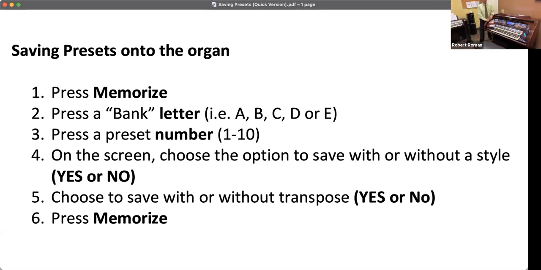Okay, so we had a few classes here locally in the store. I had it all written up on the dry erase board, and I said, I hope you all have it, and you got it now, right? And I erased it. And then, of course, there were two students that didn't get it. So I simply wrote out the simplest, fastest way of how to save a preset.